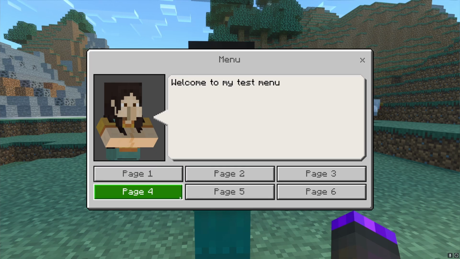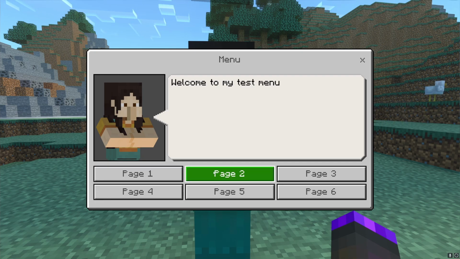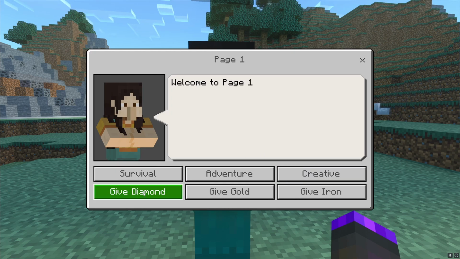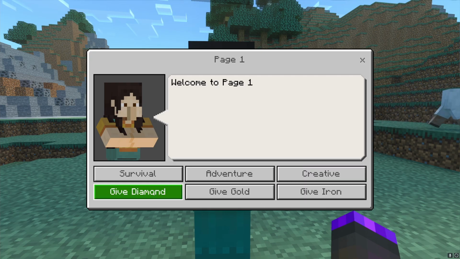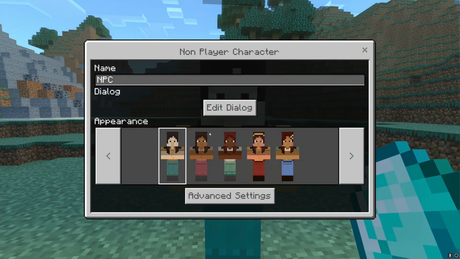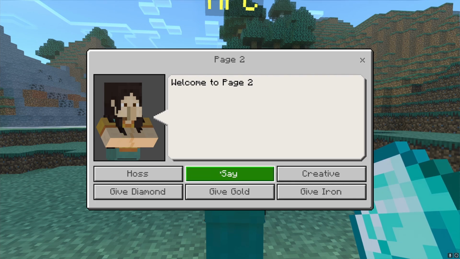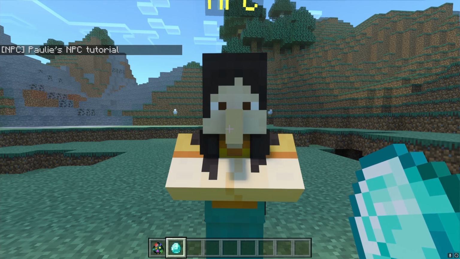Now, I've gone in. There are 6 pages here, but we've only created 2 in the video, so only these 2 pages will work. We can go to page 1. I got my commands here: survival mode, adventure mode, creative, give gold. Let's get a diamond. Look at that. I got a diamond. Pretty sweet, huh? Now that we've tested page 1, let's go right into page 2 and run one of these commands. Look at that. Polly's NPC tutorial.